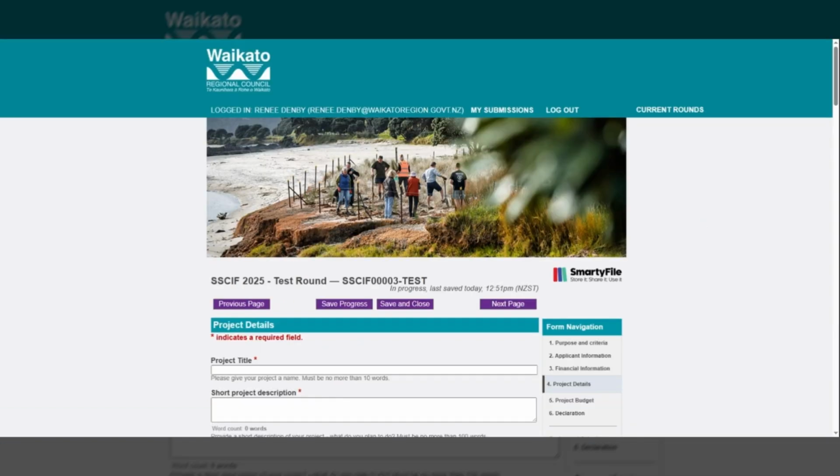A reminder about navigating through the pages of the form: you can use the previous page and next page buttons, which are at the top and bottom of each page. You can also use this form navigation sidebar to jump to a specific page that you need.